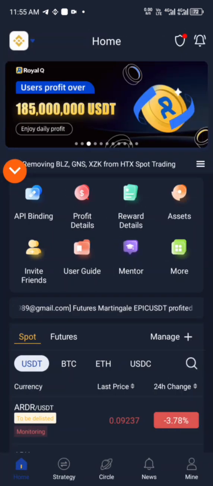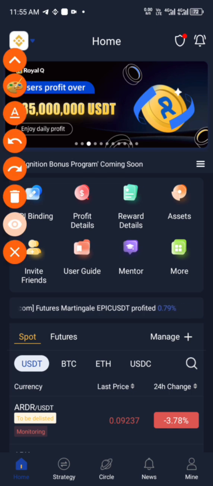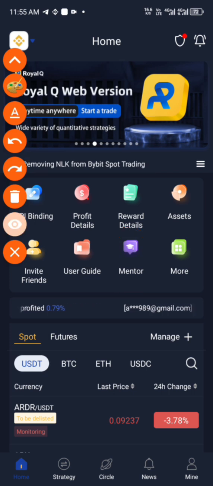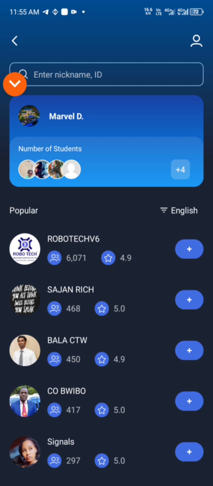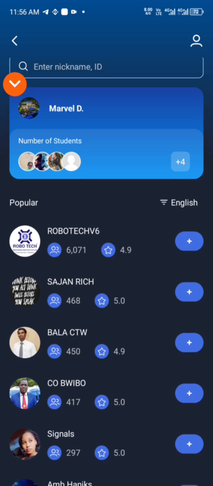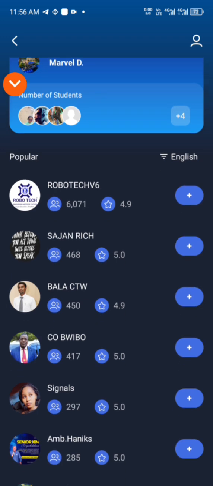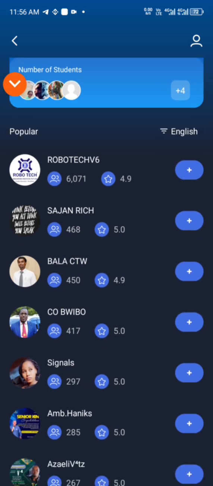Then we have a mentor. That's the next one over here. This particular one, mentor. And the mentor, what is it about? It tells you where all the mentors are. So you see the mentors. We have Robotech, the popular ones you can see over here. These are students of each, let me say, team or groups in Royal Q. There are lots of them. With the team members, you can see them.